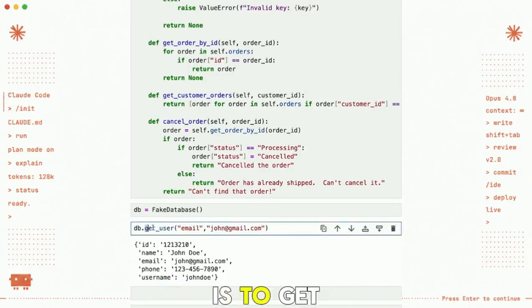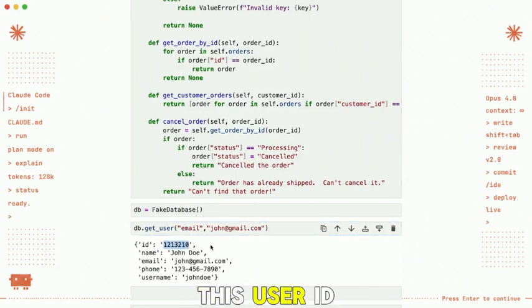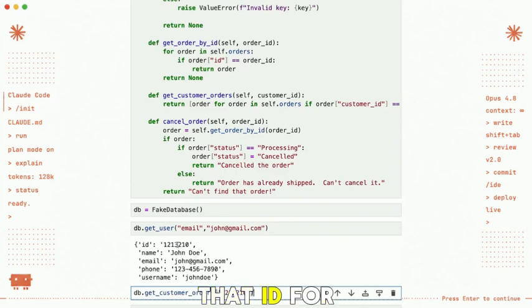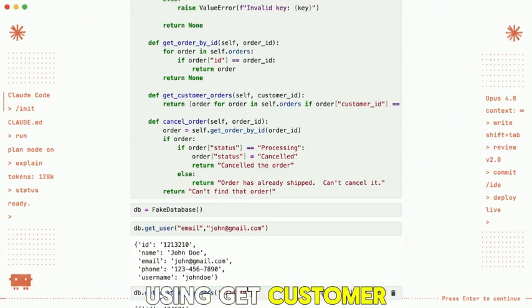The first step as a human is to get user, based off of this email, john@gmail.com. Then you can see that John has this user ID. The next step is to take that ID for John Doe, find his orders using get customer orders.